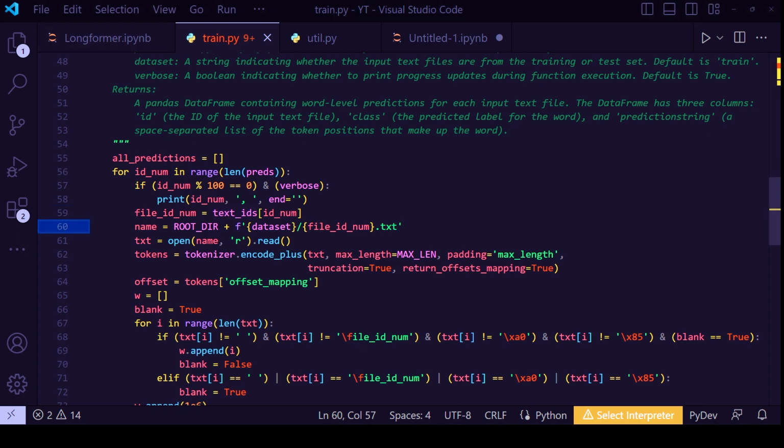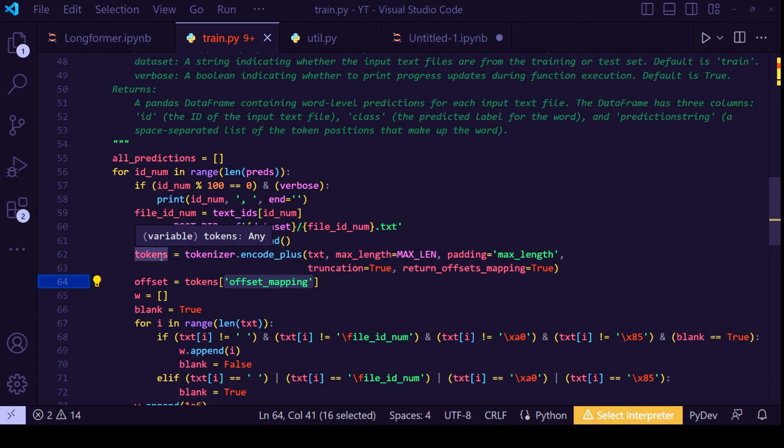And to get the tokens, I'm using the tokenizer's encode plus method from Hugging Face transformers, and that will give me the tokens. And then from those tokens, I am getting the offset mapping by grabbing the offset mapping key from the tokens. This tokens variable will have a lot of keys, and you can see them when you print it out. In this line, I'm only taking the offset mapping from those keys.